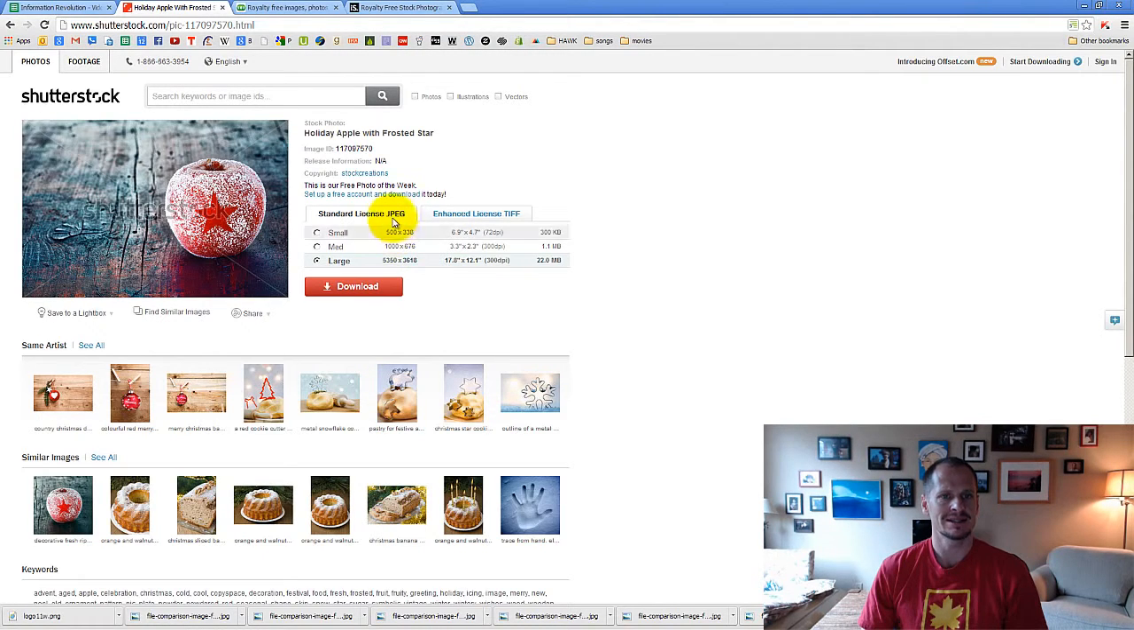And there's different licensing. If I'm just going to use it on my website or whatever, this would probably be fine licensing. But if I wanted to use it for a billboard or to sell posters, or if I'm going to resell the image again, I need to buy a different license. And so, how much does this stuff cost?